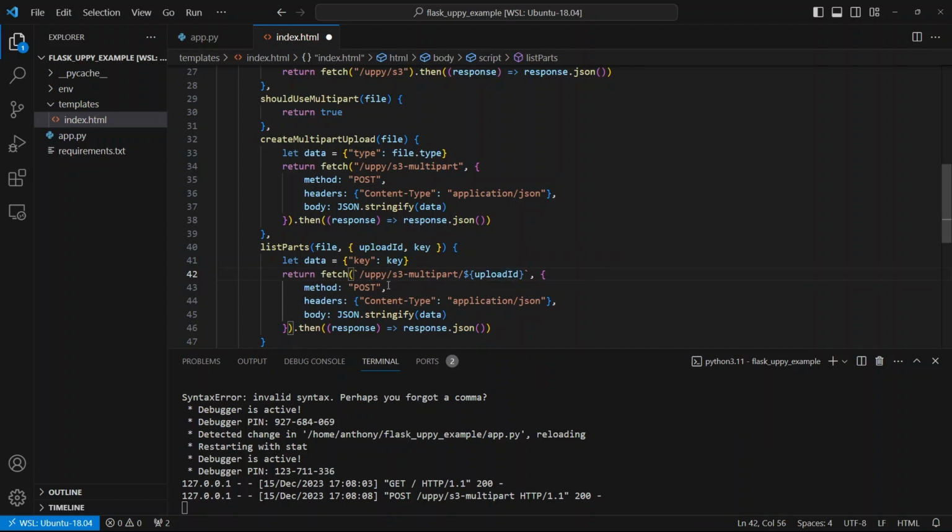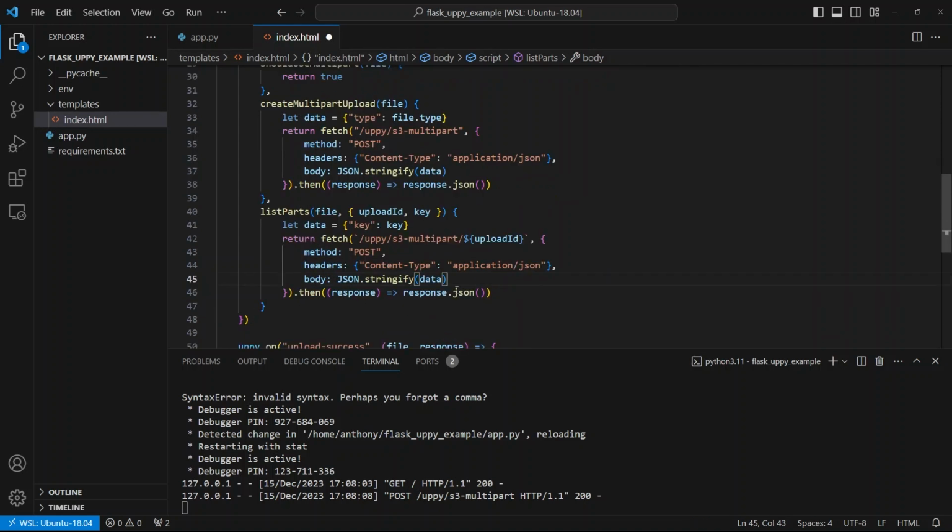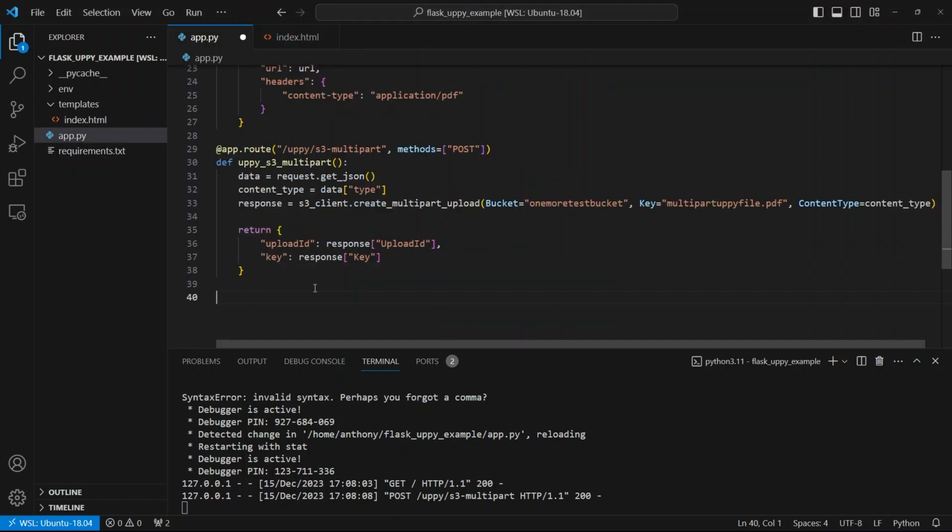It's still going to use method post. It's still going to be application JSON, and it's still going to stringify the data for the body. And then it's still going to convert the response to JSON. So list parts is done here on the front end. So now I need to do the same thing on the back end.